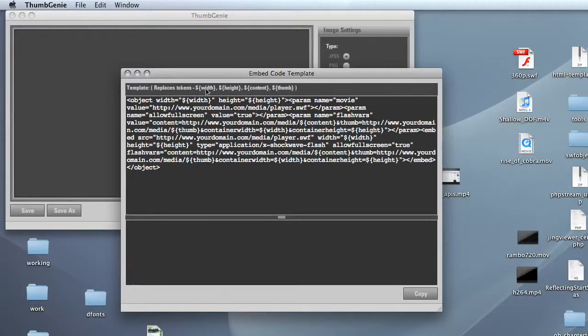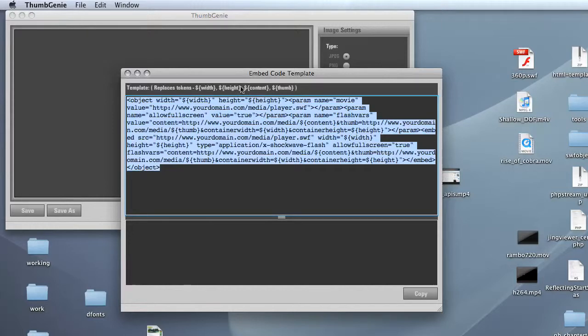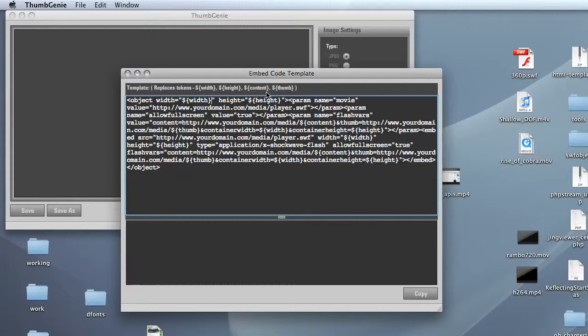And you can see there's a series of 4 tokens here that get replaced throughout any embed code that you put in here. So we have things like a token for width, a token for height, a token for the content URL, which would be the movie URL. Actually, it's the movie name. A token for the thumbnail name.